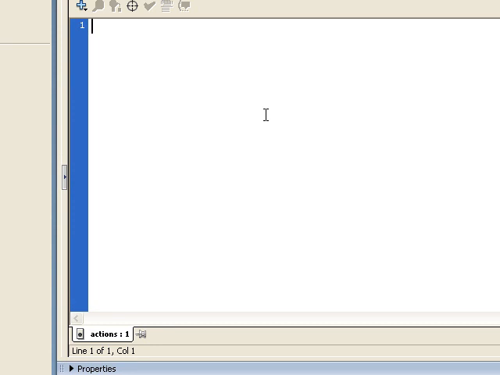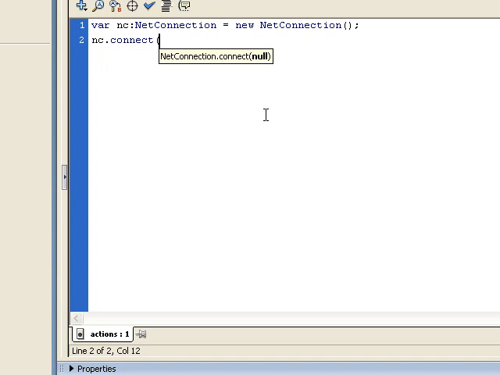So I'm going to quickly write the code needed to import an external FLV file, but I'm not really going to explain it as, like I said, the Video Basics series is geared towards that. So first I'm going to create the net connection. Then we need to call the connect method and pass null to it. Then we create the net stream.